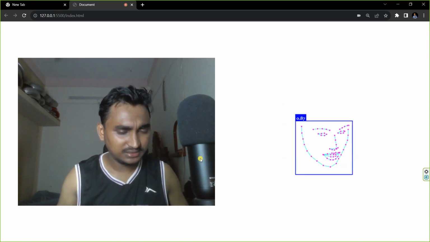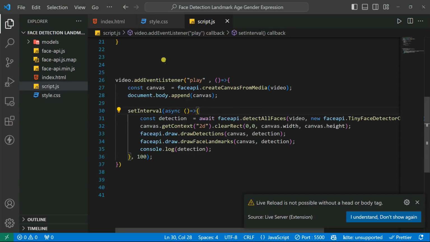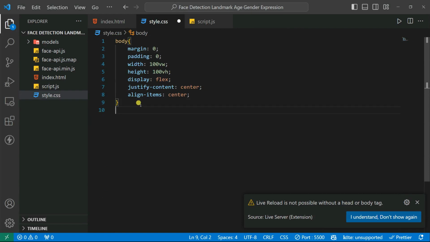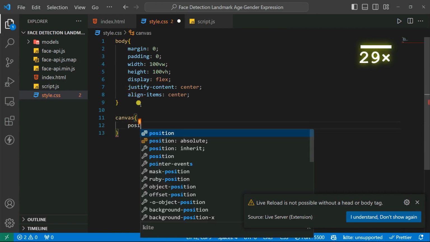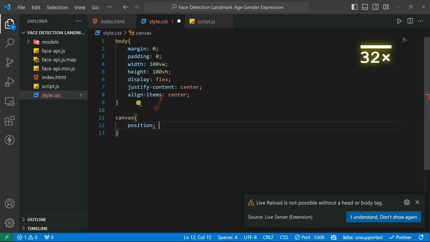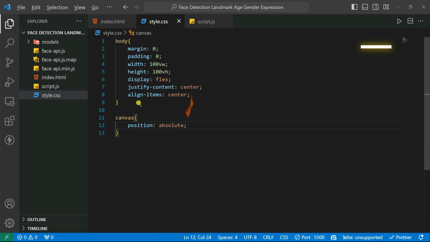So what I can do, we can simply go on the style.css and we can make my canvas position should be absolute. Position should be absolute. Now let's save it and go in here.